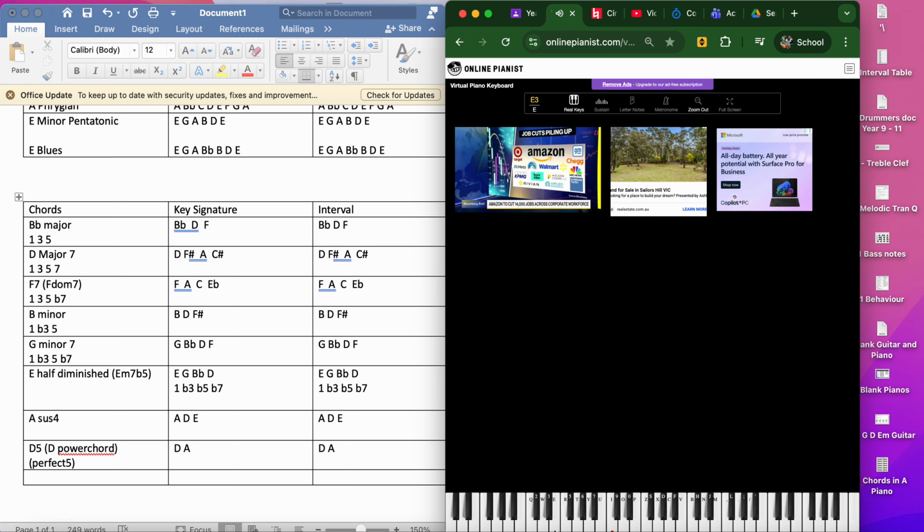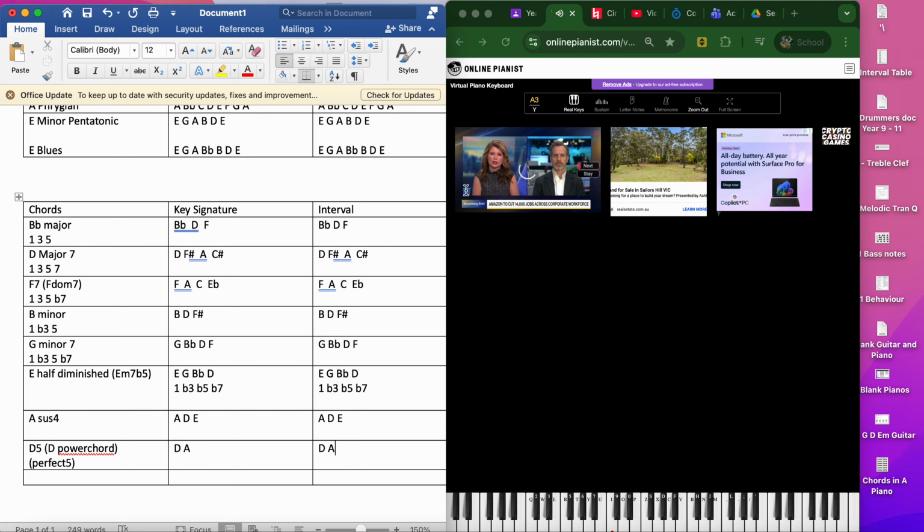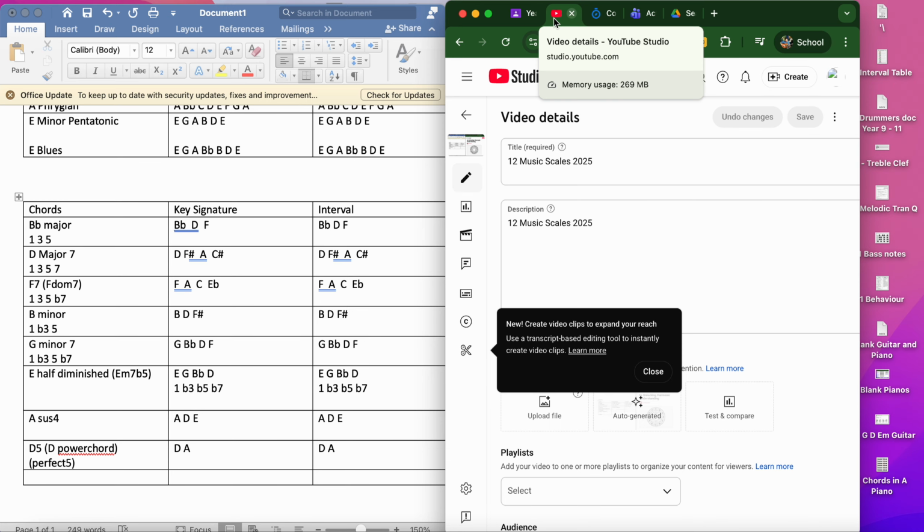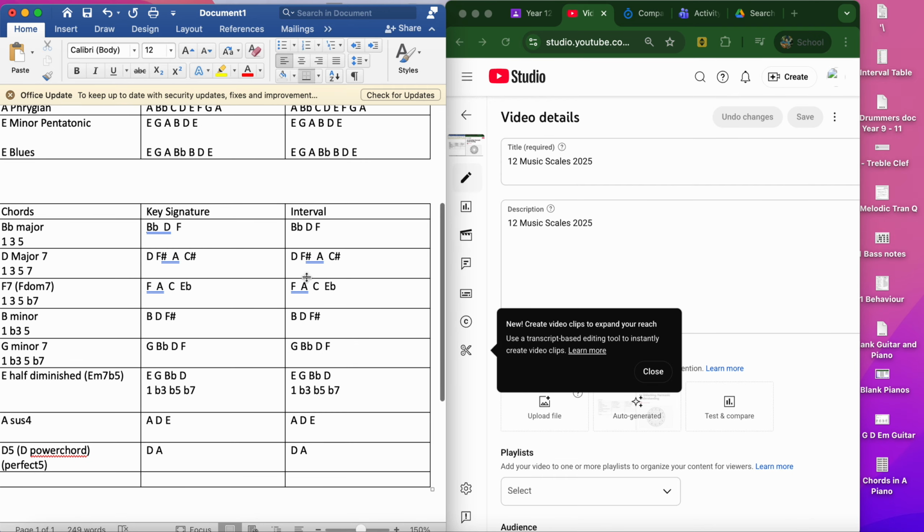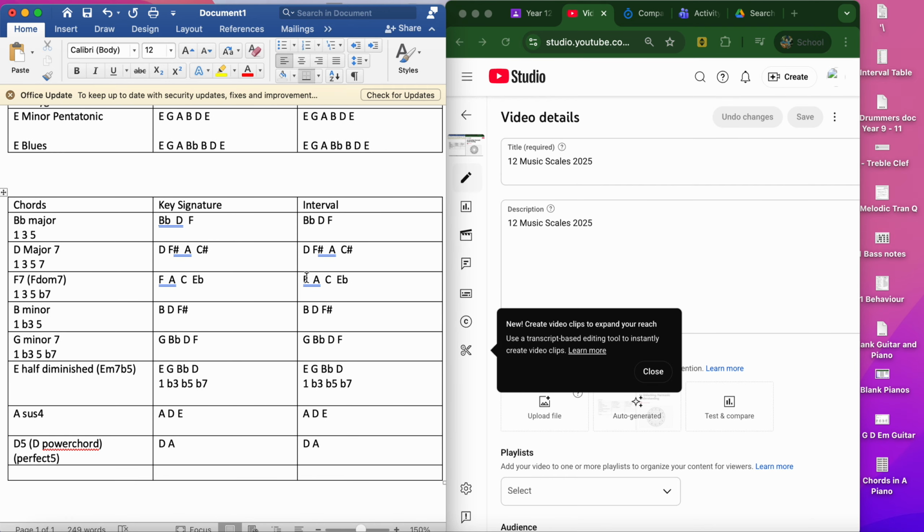So you play both those notes together, that's a power chord. That's it. That is how you would do all of the VCE chords.